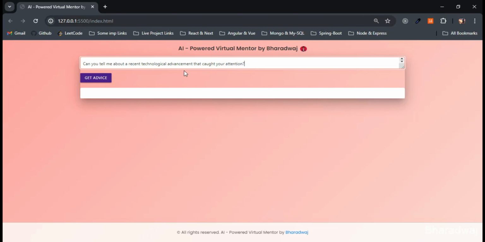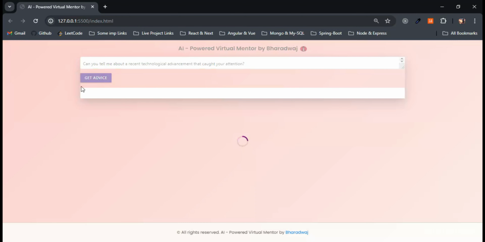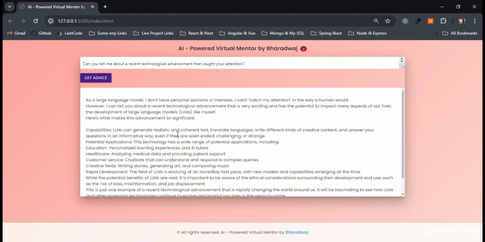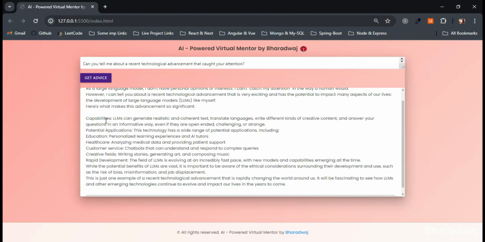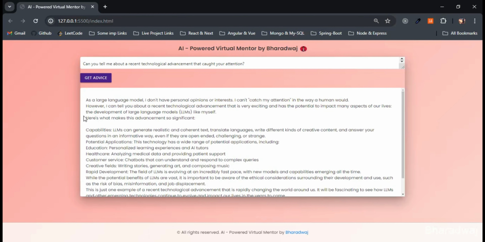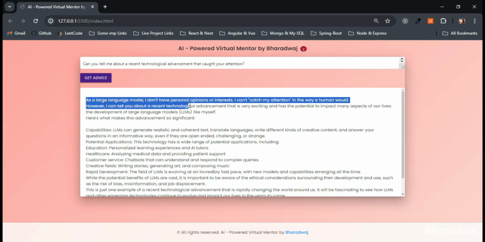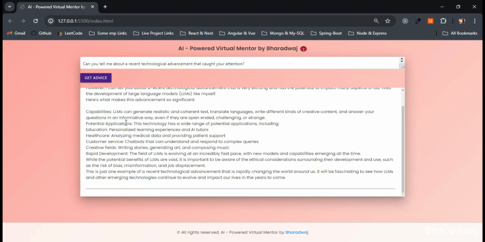Can you tell me about a recent technological advancement that catch your attention? So let me click on get advice. Now the spinner is working completely fine, right? So yeah, this we are also getting the advice, right, from the API. So as a large language model, I don't have the personal opinions or the interest. I can't have my attention in a way human would. However, I can tell you about recent technological advancement that is very exciting and has potential to impact this one.